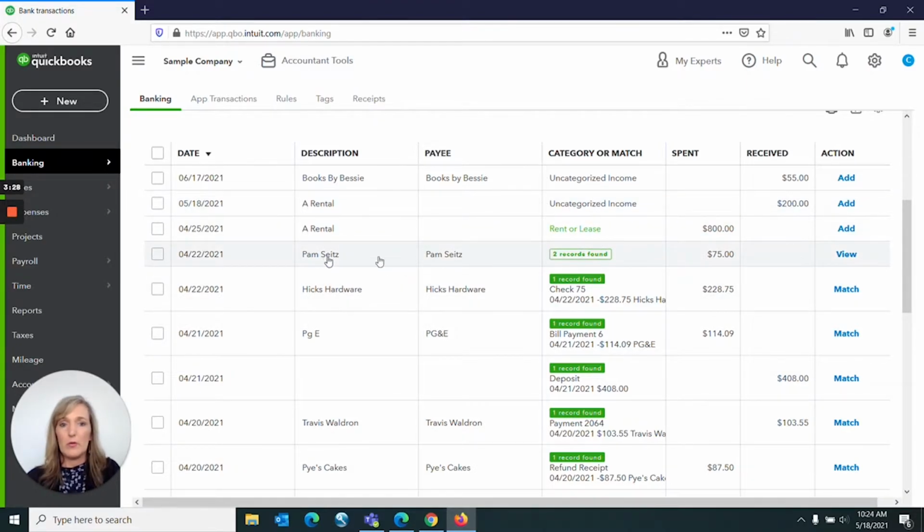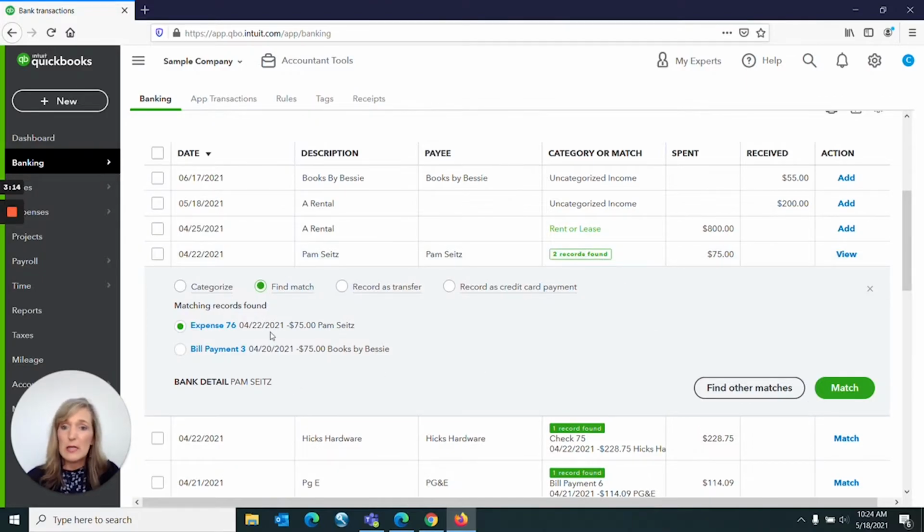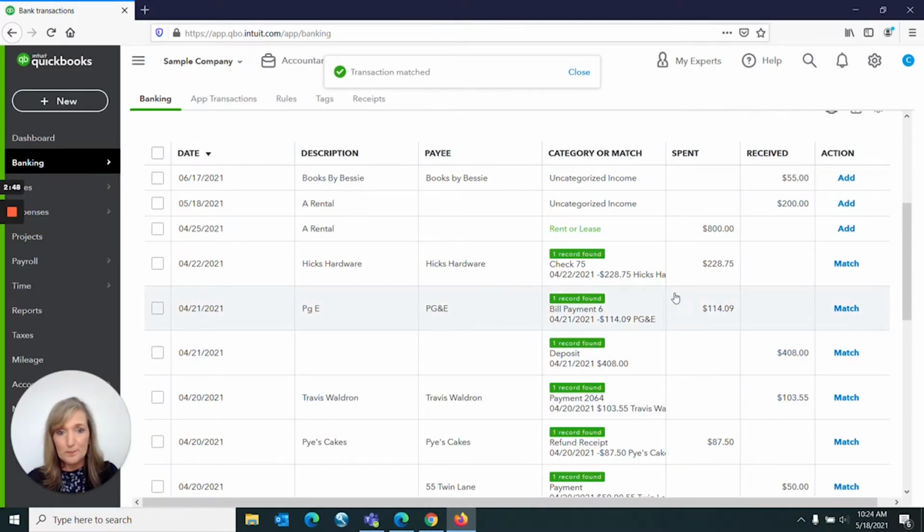Another thing that you want to look for is transactions that have more than one match found. And so on Pam Seats, we see that there's 2 records found. So if you click into that, you'll see that there's an expense for Pam Seats, but then there's also a bill payment for Books by Bessie. So you want to make sure that you've got the correct thing booked before you add it to your file. Otherwise, you could be matching the wrong transaction. So we see that the correct expense is selected, and click Match, and that's going to add that to your QuickBooks file.